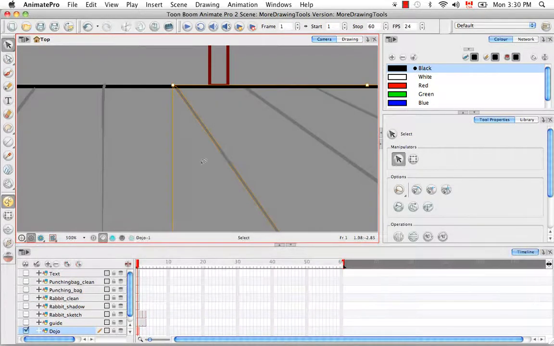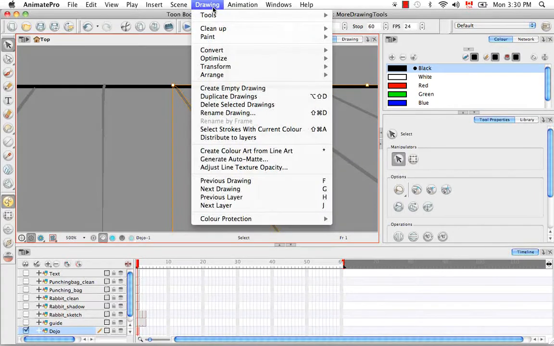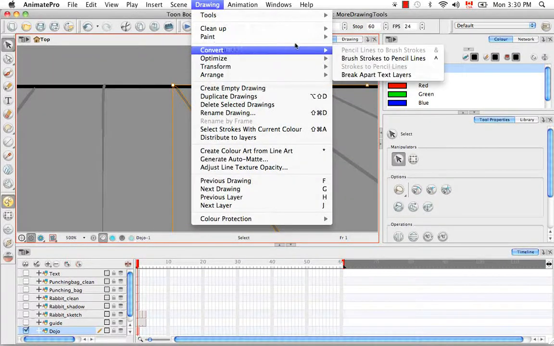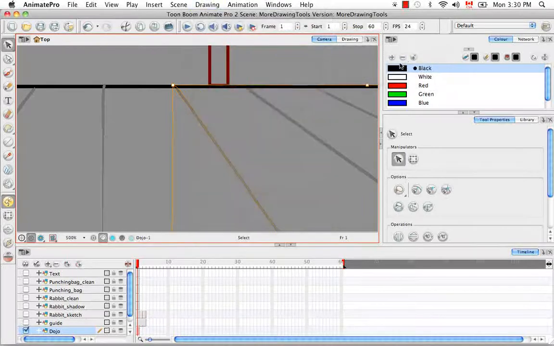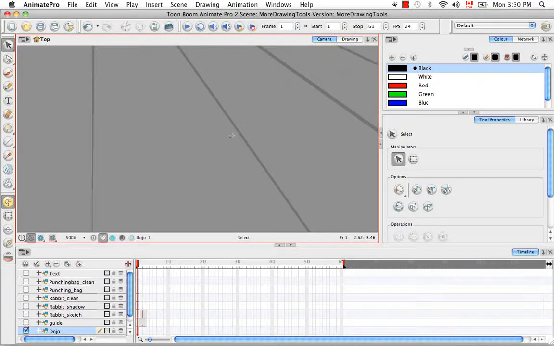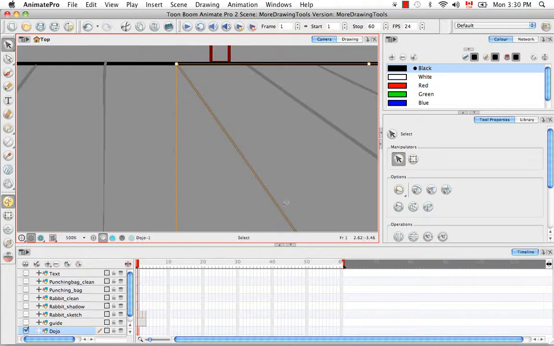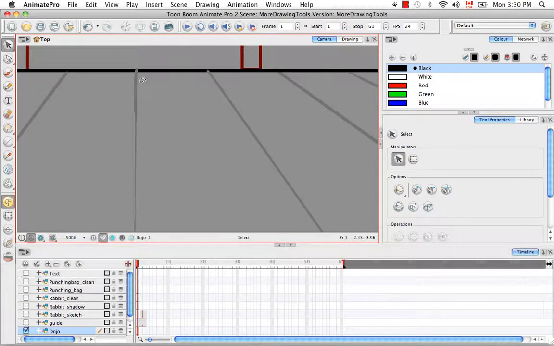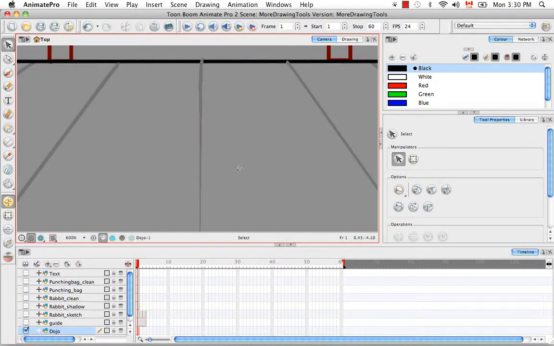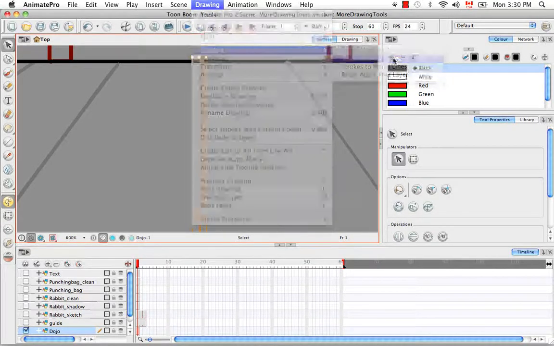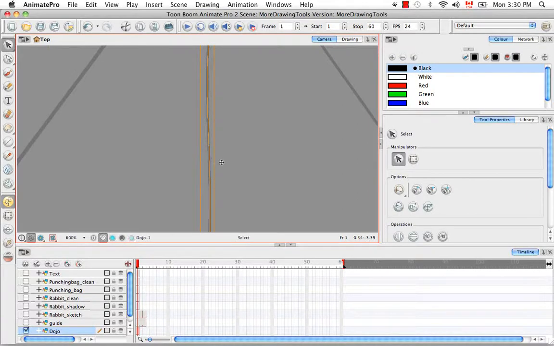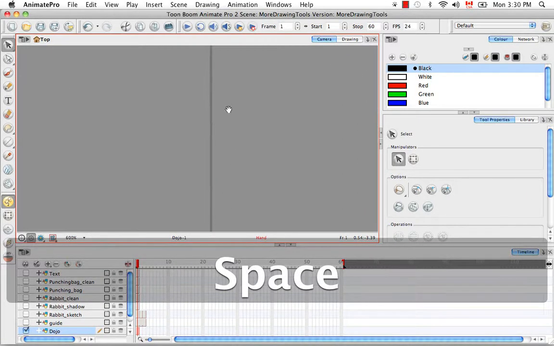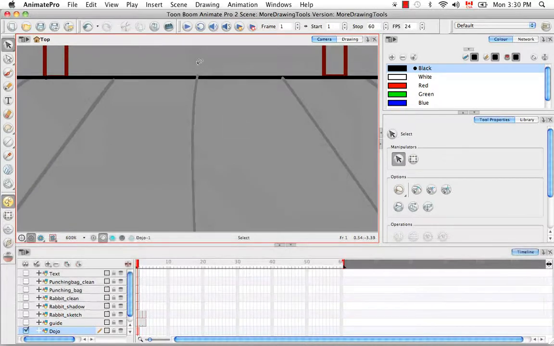So if we select one of these lines and go to the same menu, we can go Drawing, Convert, Brush Strokes to Pencil Line now. As we do that, we see that what used to have varied width now has a uniform thickness throughout. I'll even show you on this one, which is even more obvious. Here it's very thick. Here it's very thin. So if we convert this line, we see now that it has a uniform thickness. It has a little bit of a bend in it because it was trying to normalize what was there before.